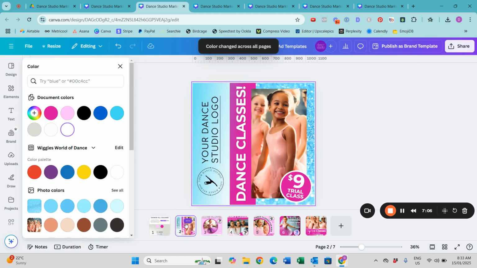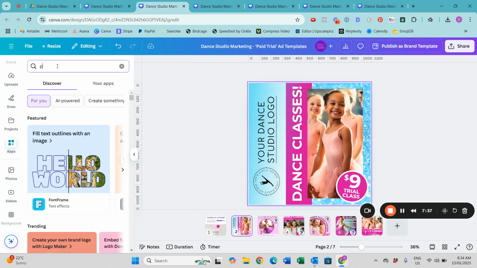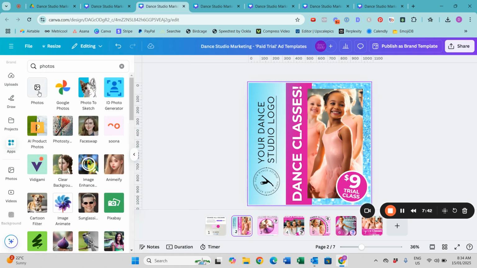Now, if we look at this first one, we can see that the couple of elements, the blue elements in this particular template, have not updated. That's because this glitter background is actually an image, and this here is a gradient that we can find in the elements. So let's change those two elements first. I'm going to go over to the left and find the Photos app. If you can't see this Photos app, go to the Apps button and type Photos, and you'll see the Photos app here.